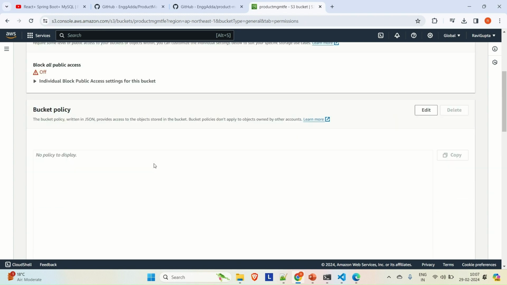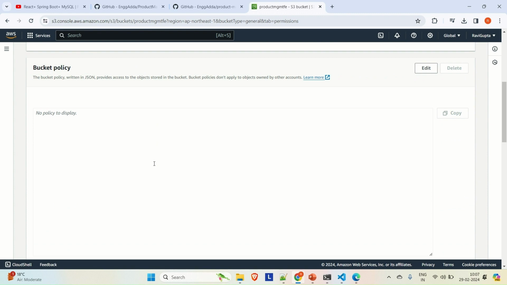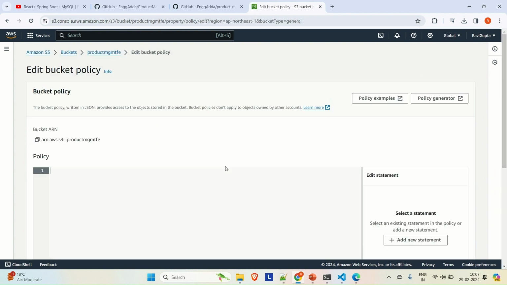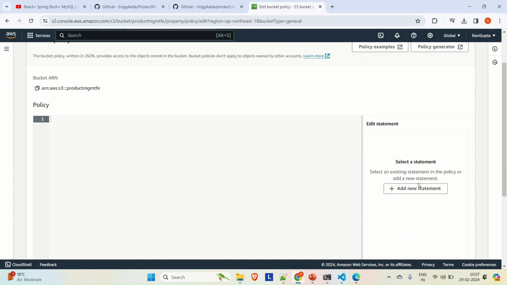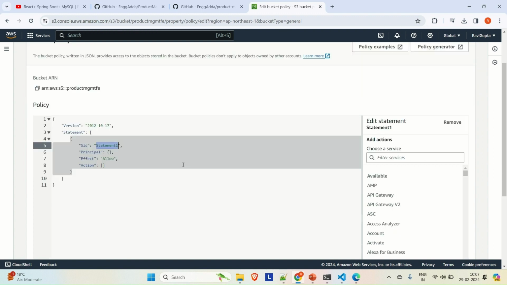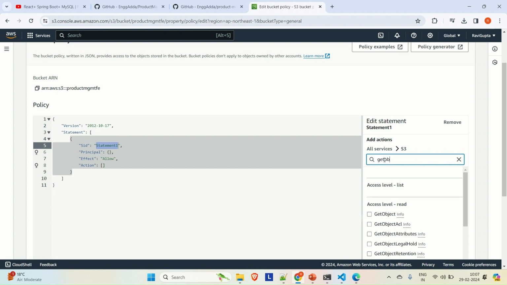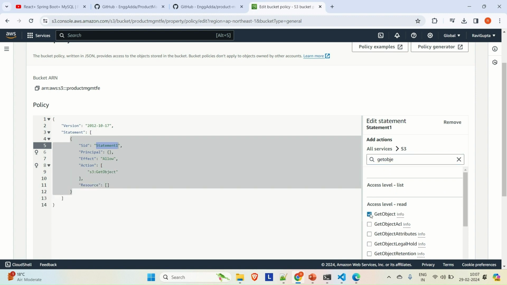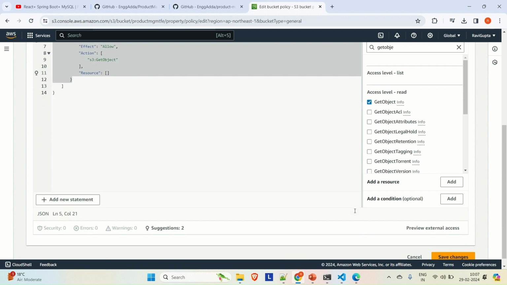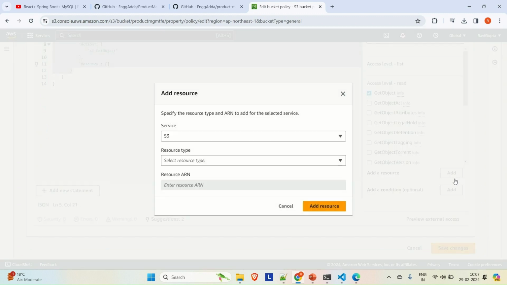You have to provide the bucket policy here. So go to the edit button in the bucket policy and try to add a new statement. Here you can see that it is adding the version statement and all. Here you have to select S3, and then you have to select get object. Okay, and go down. You can add this resource. Here you have to select the object, and then the bucket name and the object name will come.